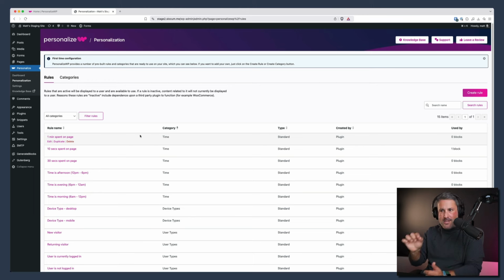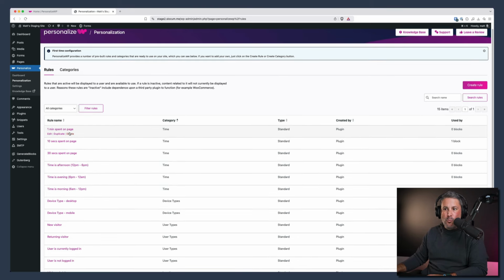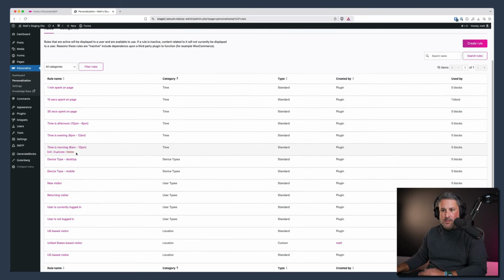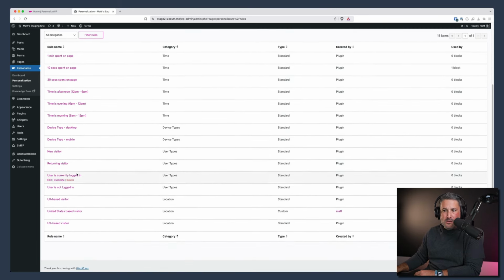So as you're building your site, you can punch into it and say, hey, I'm only going to hide this block when it loads up on a mobile device. Whereas PersonalizedWP is setting these rules as more like global conditions because you're much more of a business or a publisher mindset. So you want these things to load. Well, if we look at these rules right here: 1 minute spent on page, 10 seconds spent on page, time is afternoon or evening, device type is certain device types that you can set to conditions, new visitors, UK-based visitors.